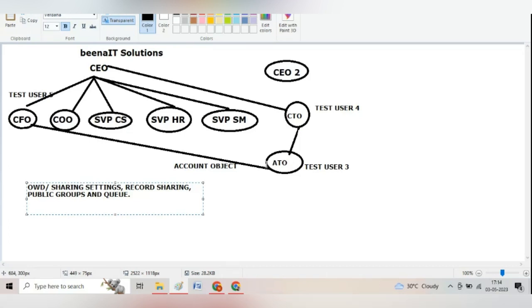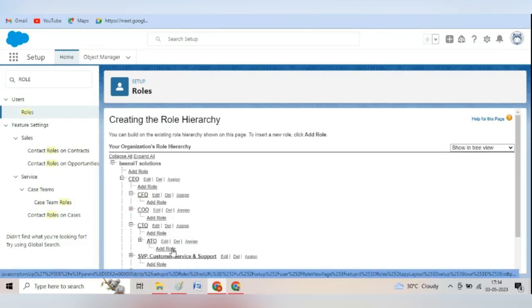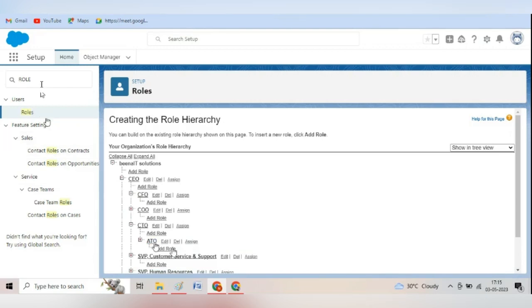We have done this, right? CTO is reporting to CEO. Now this ATO is reporting to CTO, but this ATO needs to report to CFO as well. So if we need to provide one person a couple of roles, then we need to go to sharing settings. One person can do several roles, right?